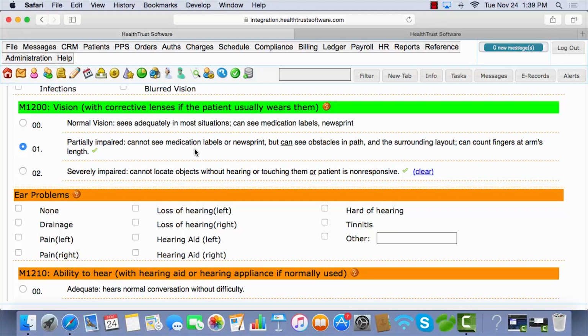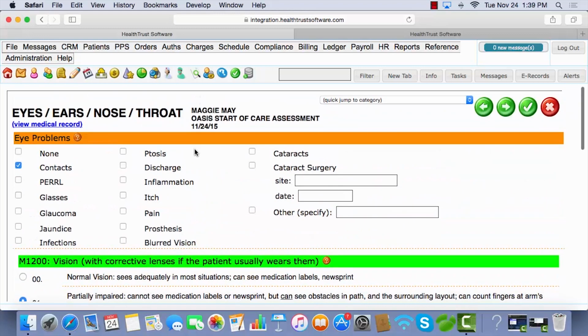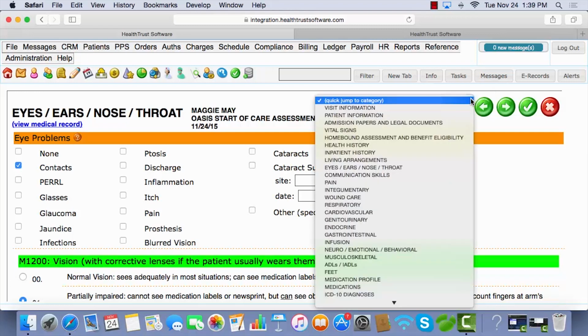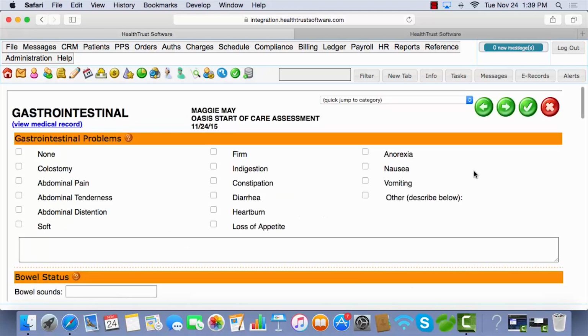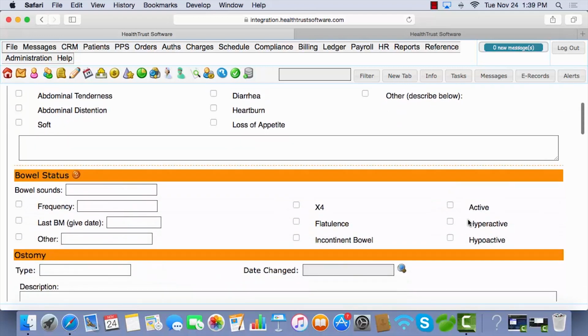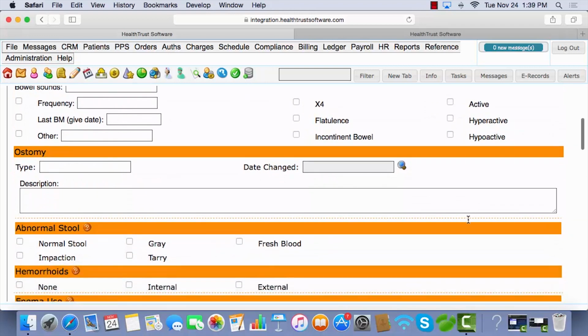Let's go to the gastrointestinal section. Scroll down. Keep going.